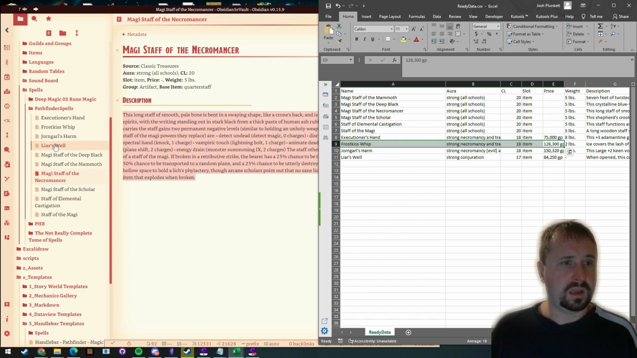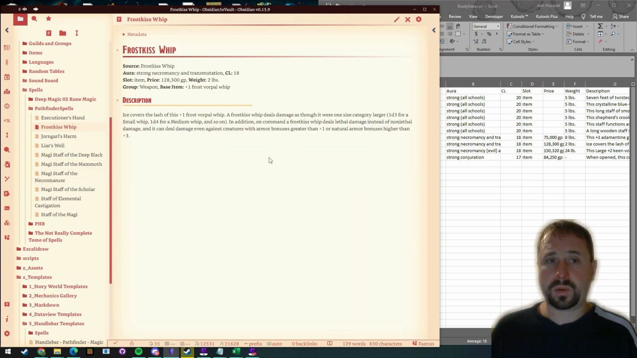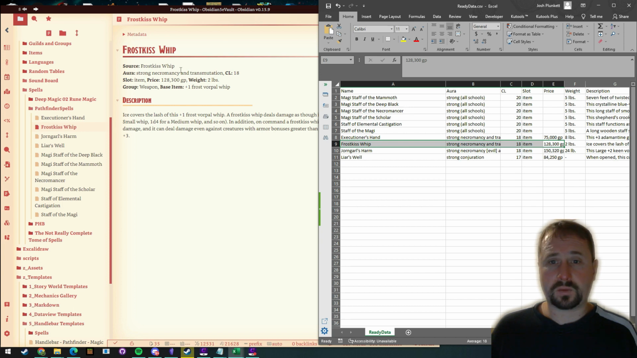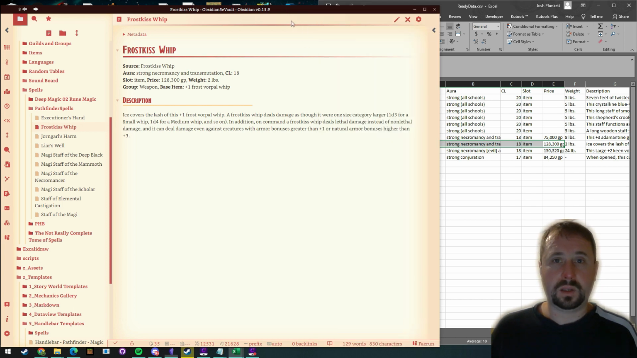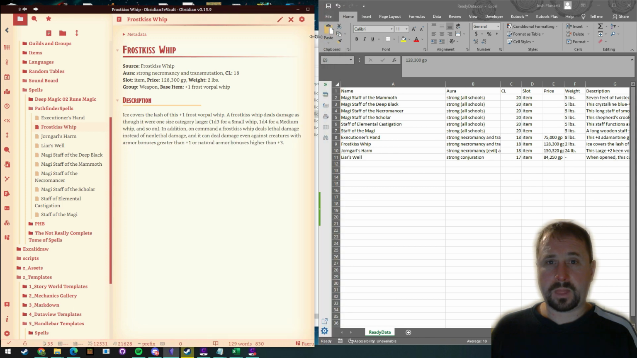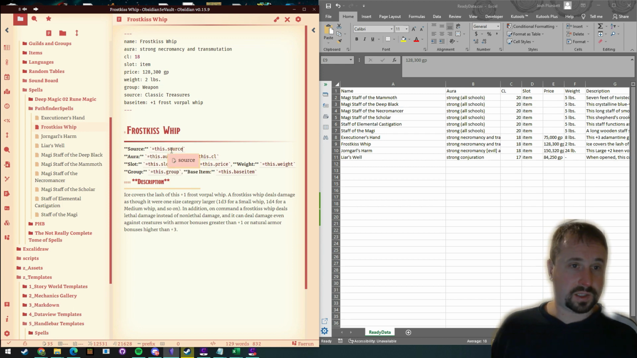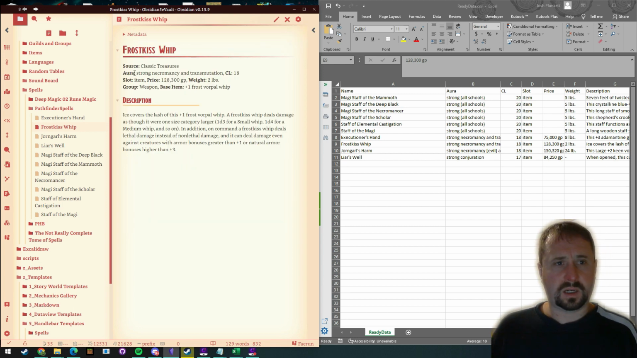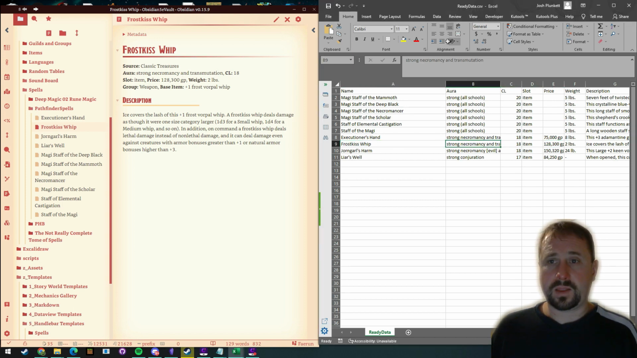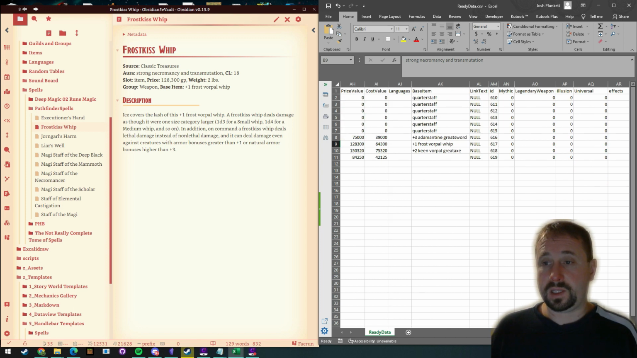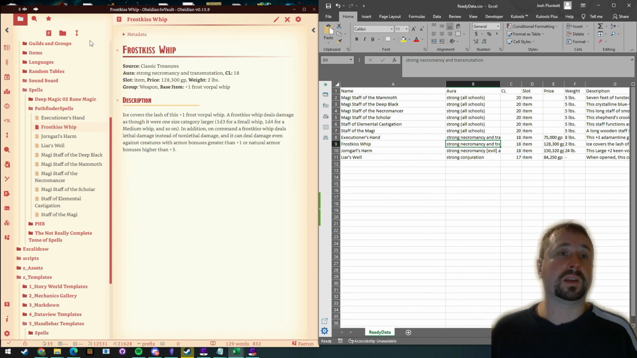Let's check one of these here. So the Frost Kiss Whip, because it's got a bit more interesting data. So Frost Kissed Whip. Check that one there. All right, obviously I need to change this to source. All right, but the aura is strong necromancy and transmutations. All right, that is correct. CL is 18, that is correct. We've got an item, yep. We've got a price of 128,000, yep, we're doing well. 2 LBS, right? Like, this is working. The base item has worked, it's created this thing automatically.